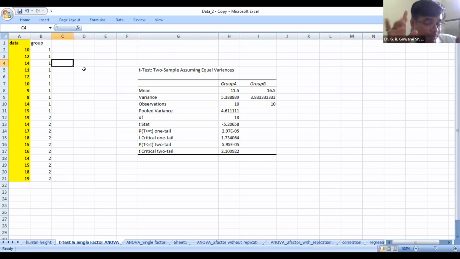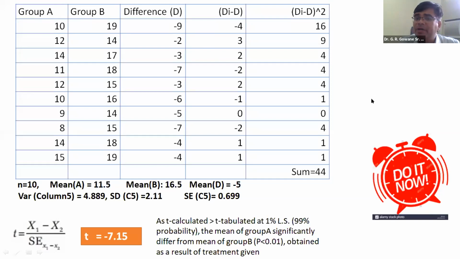I am not importing it purposefully because I am observing some network issues, but if time permits, we will try that also. So we can import this data to SPSS, and there you can go to the option Analyze, and from Analyze you can go to the Compare Means option, where you can add the dependent and independent variables, and that's it. So this is how we will do the t-test.